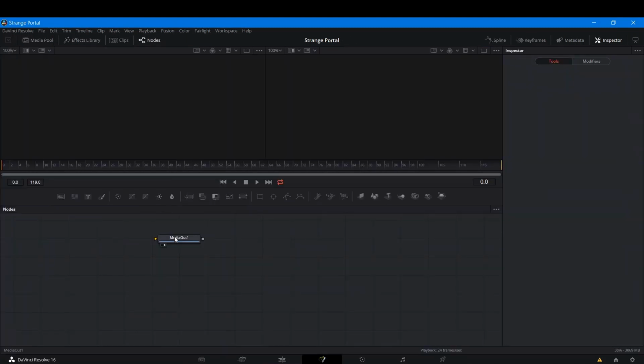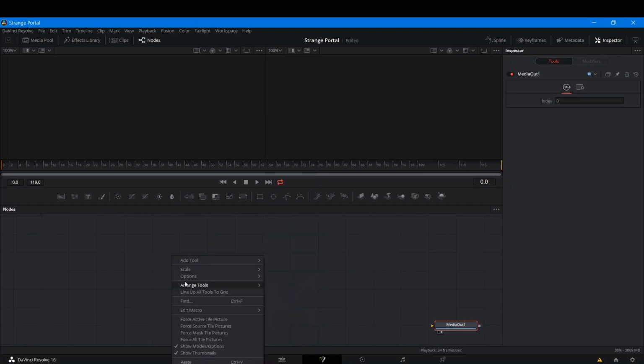So first thing we're going to do is we're going to drag our media out node all the way to the corner, right click on the flow and select arrange tools to grid, make sure that's checked, and options, select orthogonal pipes instead of direct pipes. So the first thing we're going to do is we're going to grab a shape 3D.